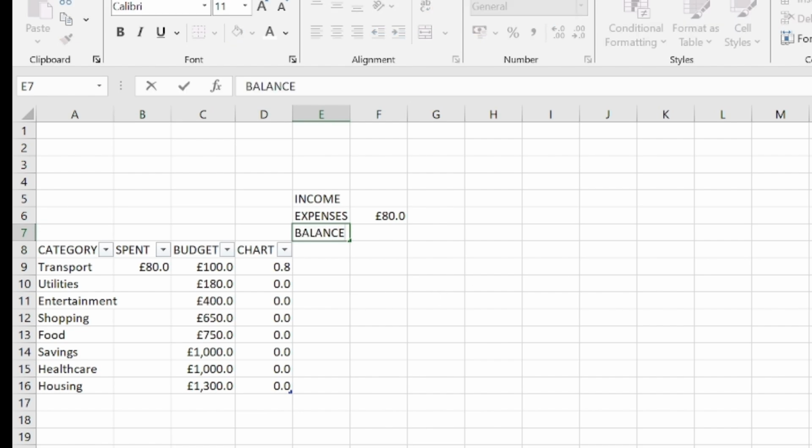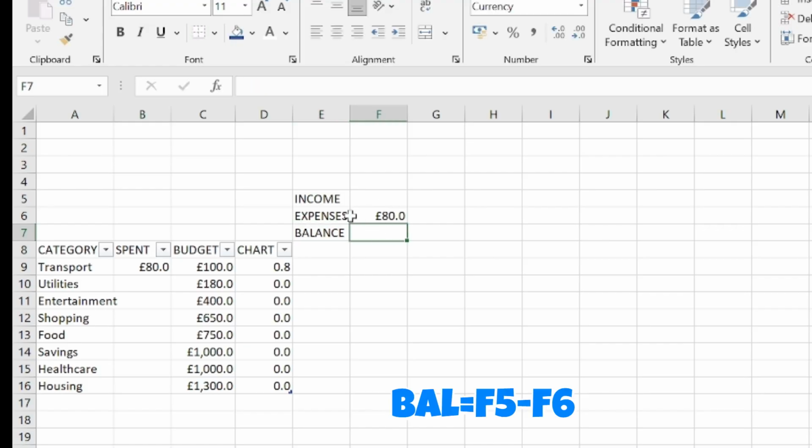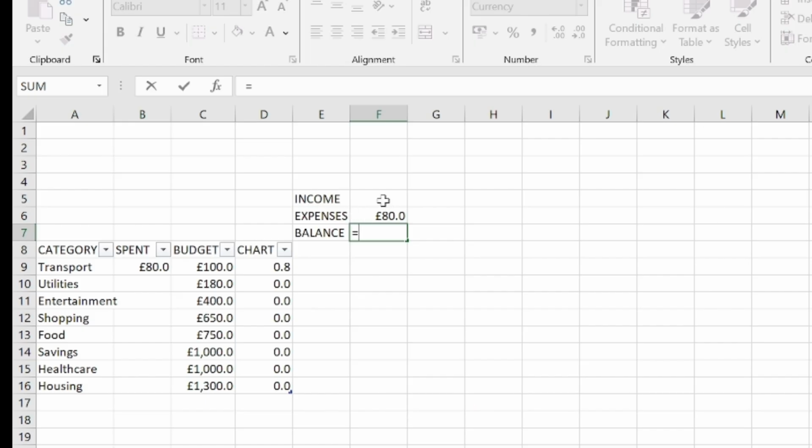Okay, that is the value in here. Minus expense, that should be our balance. So our balance is equal to this minus this, and you get, okay. And you can see now that our balance is currently 80.